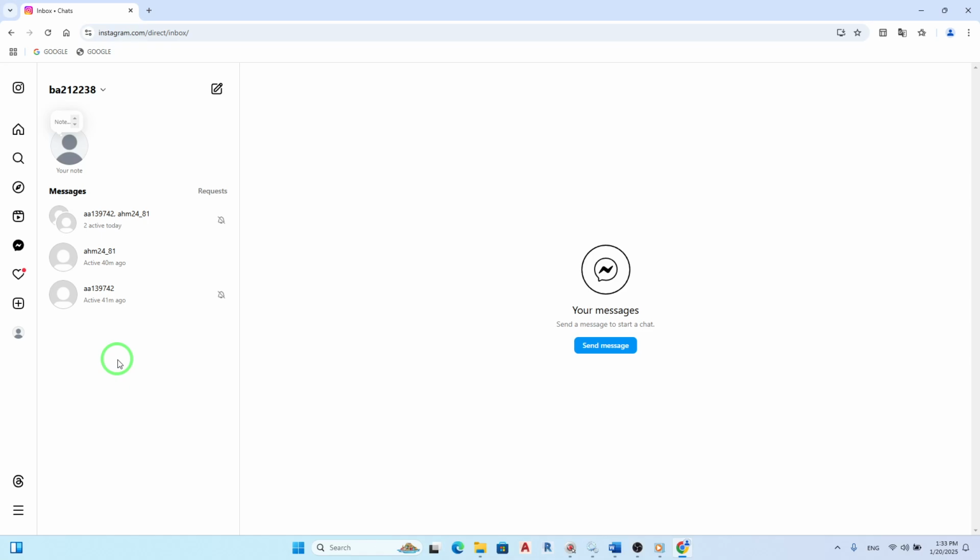After clicking the Messages icon, you will be directed to the Messages page. Here, you can browse through all your conversations. The layout is user-friendly, allowing you to see recent chats and easily navigate through your message history. If you have unread messages, they will be highlighted, ensuring you don't miss any important communications.